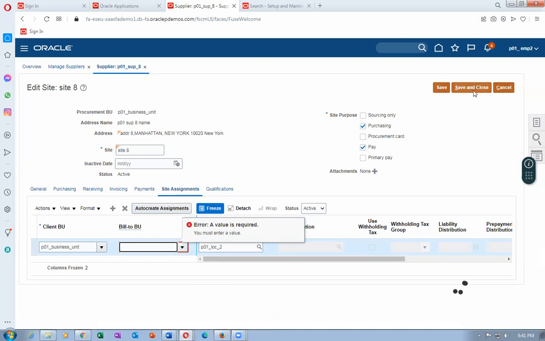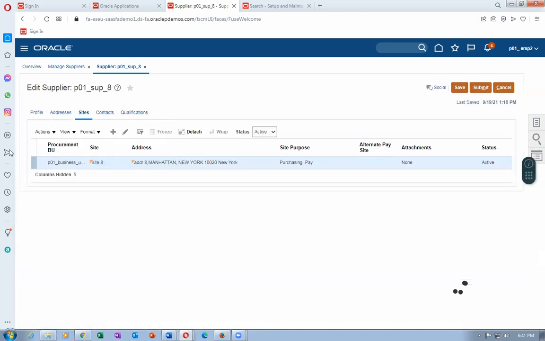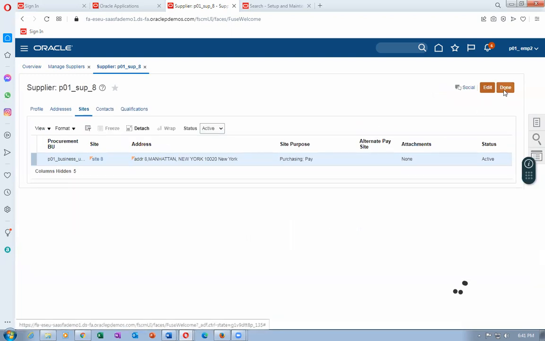Site assignments is missing means what? You cannot create a purchase order. But at least what happens, we'll see whether SQM works or not. If it is not working, then you have to do all the setups over there and then only test it.